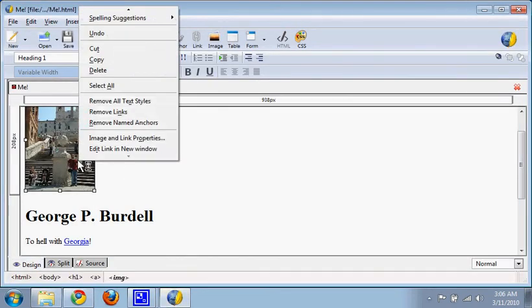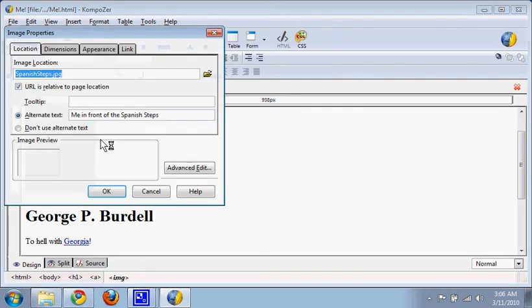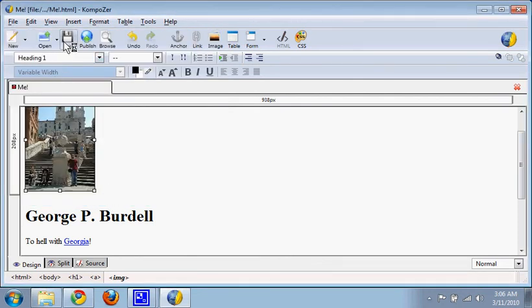Now, if we leave URL is relative to page location checked, we can actually note that it is in a subfolder. All we have to do is go to the folder name, add the name of the directory where we put it. So we call the folder photos, add photos, slash, and then the picture's name. Hit OK, save, and browse. And it works. It knows exactly where to find it.